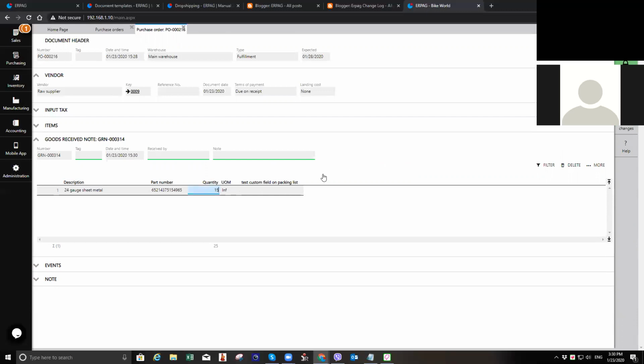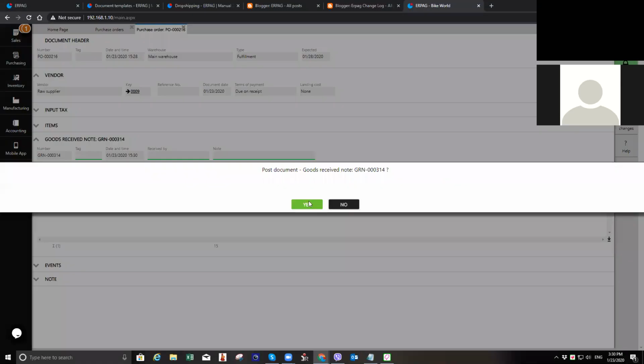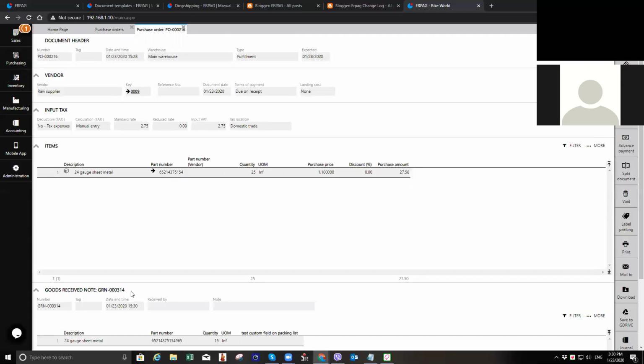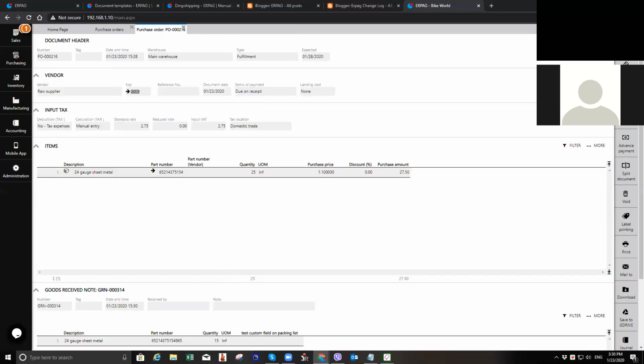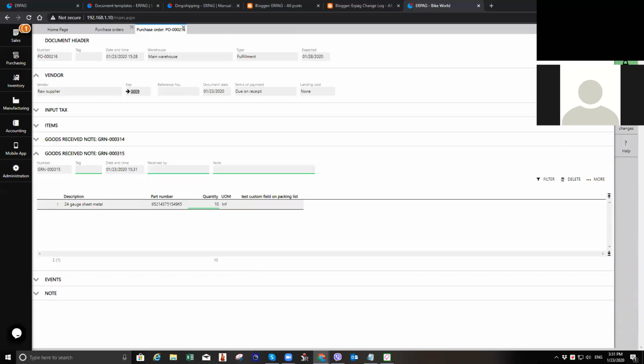So if I receive 15 today, the system will automatically generate the goods received note, where I can see the date and time of this item received. And I will have a flag here that says partially received. Next time when I want to receive the rest of it, it will just offer me the difference. Post the document. Okay.